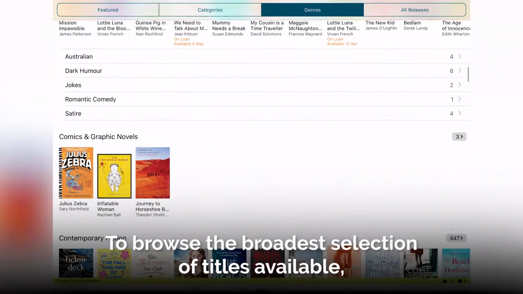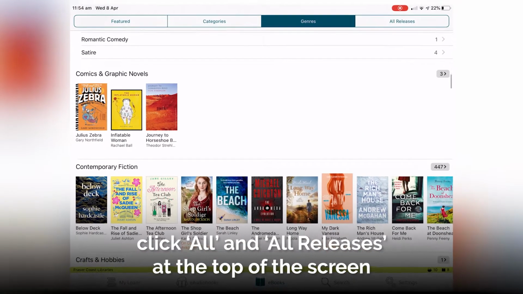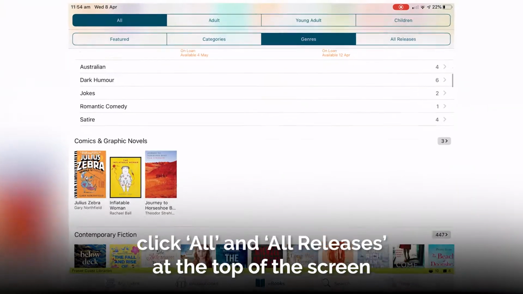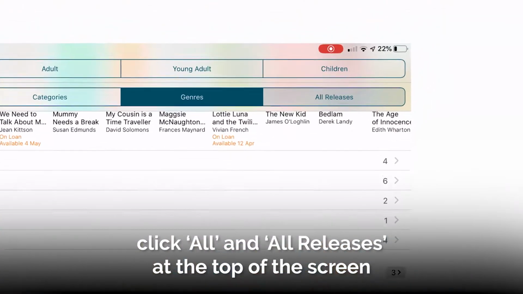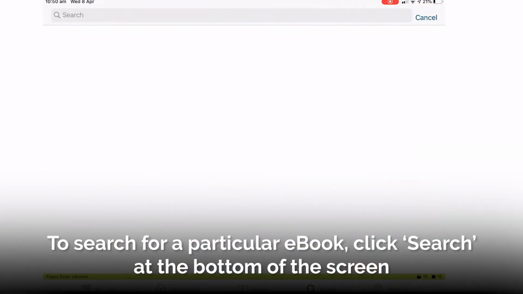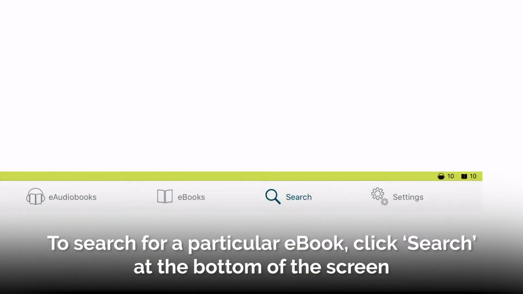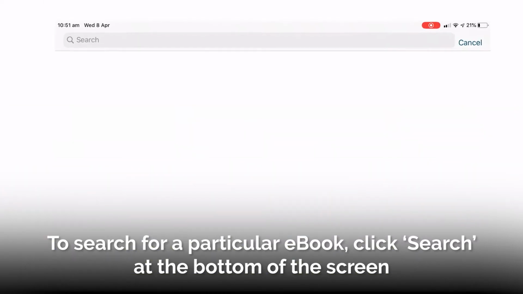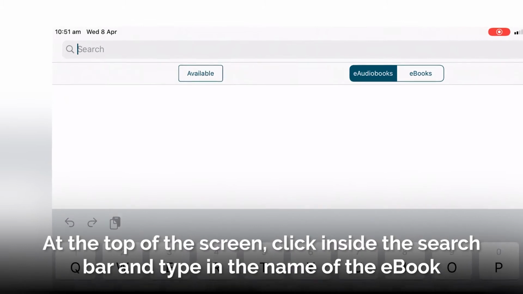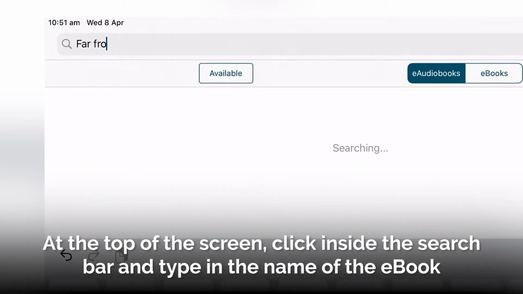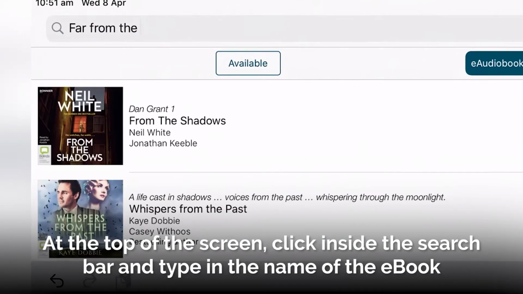To browse the broadest selection of titles available, click All and All Releases at the top of the screen. To search for a particular ebook, click Search at the bottom of the screen. At the top of the screen, click inside the search bar and type the name of the ebook.